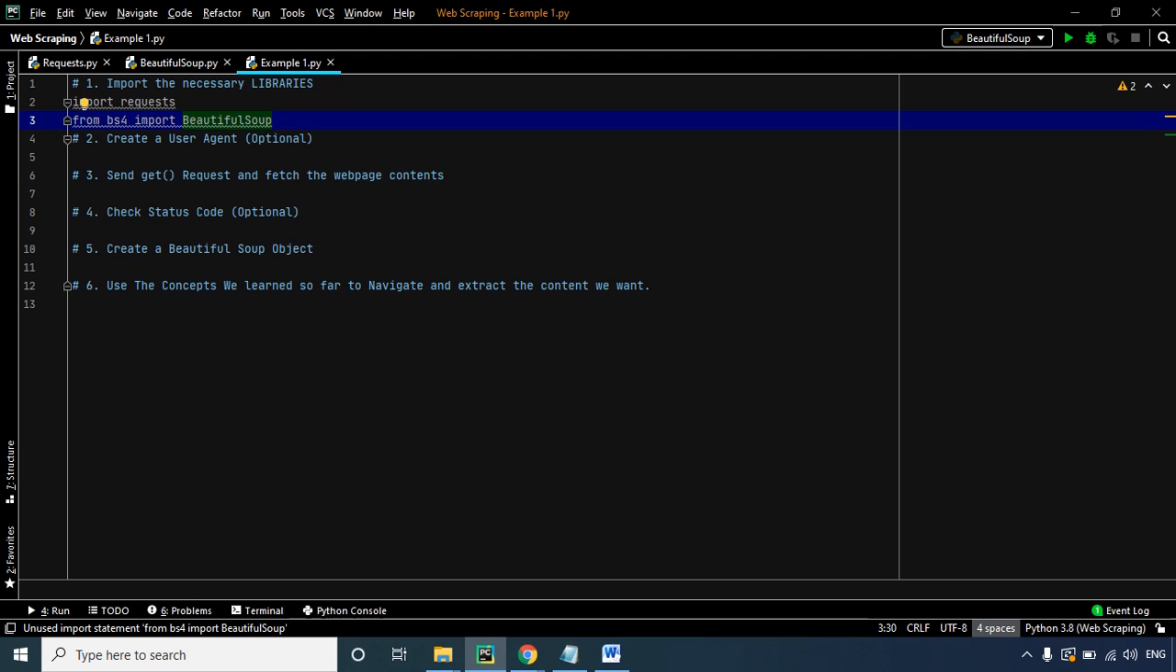Now the next step is to create a user agent. This is not absolutely necessary because for this website you would not be needing a user agent. But as I mentioned before, there might be some websites which might think that you are a bot and block you. So in order to overcome that, you must create a user agent. So let us create our user agent.